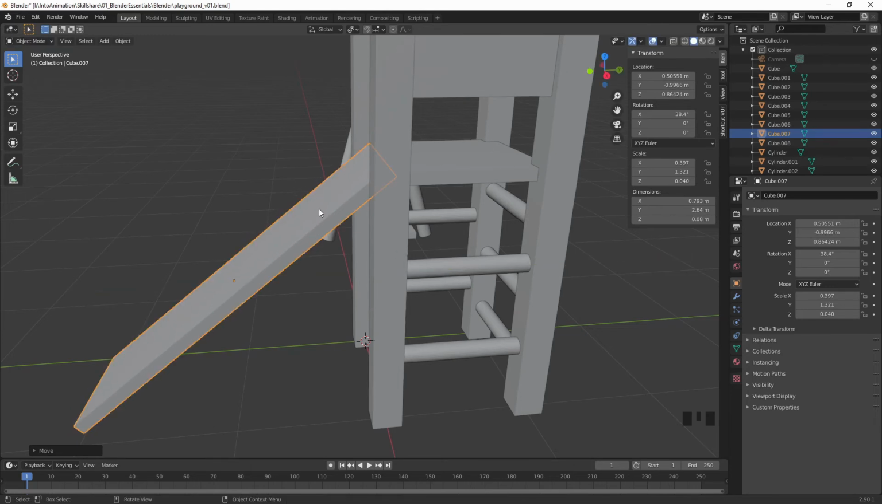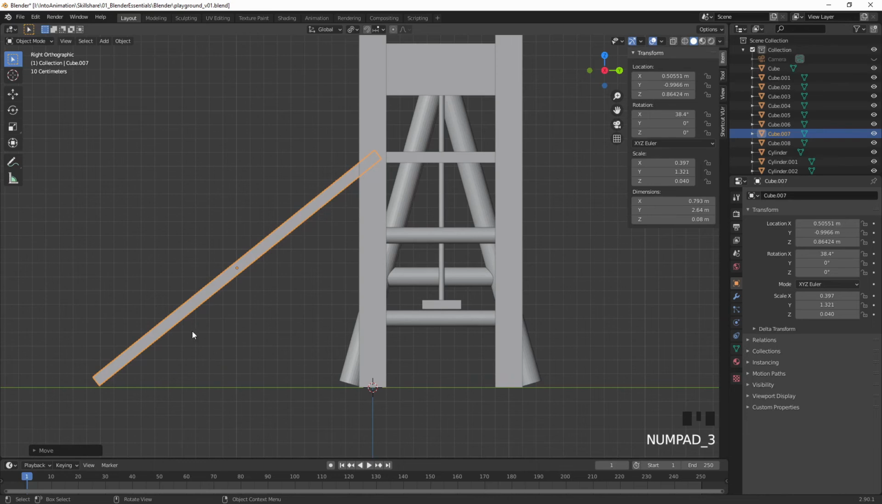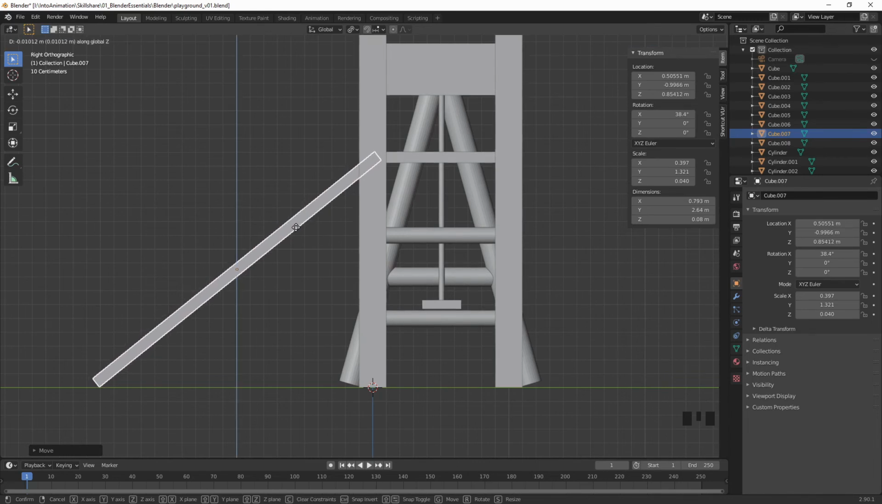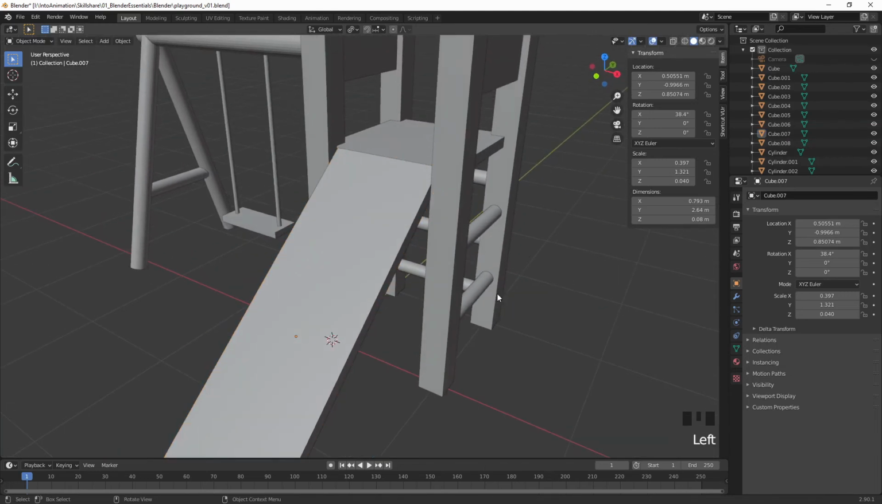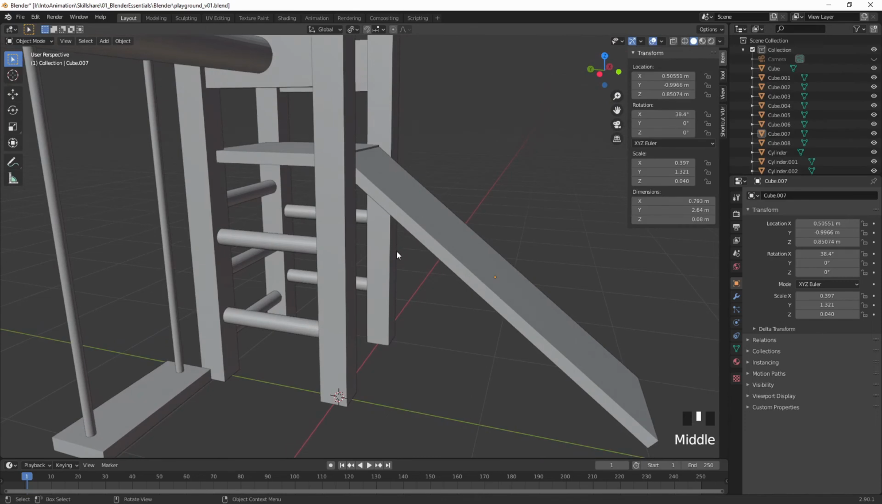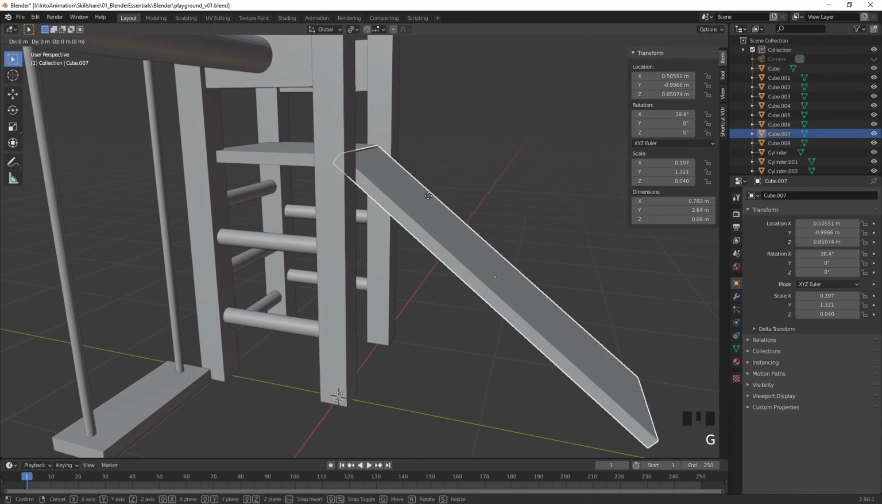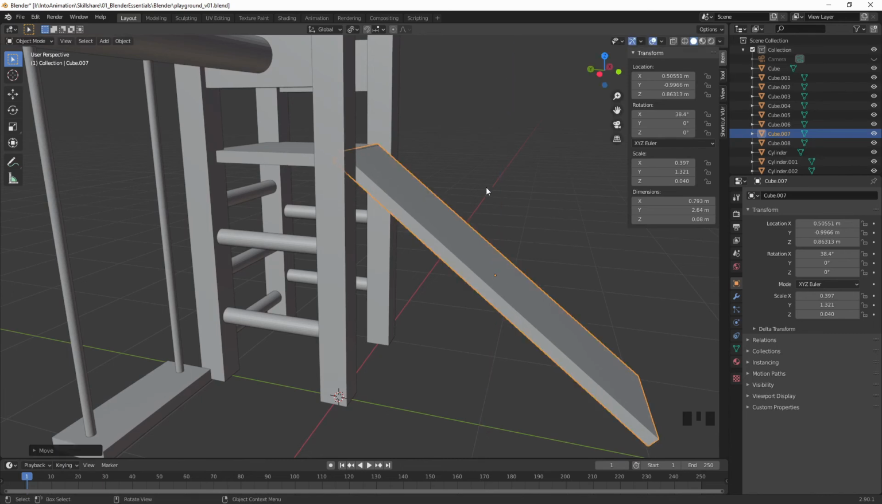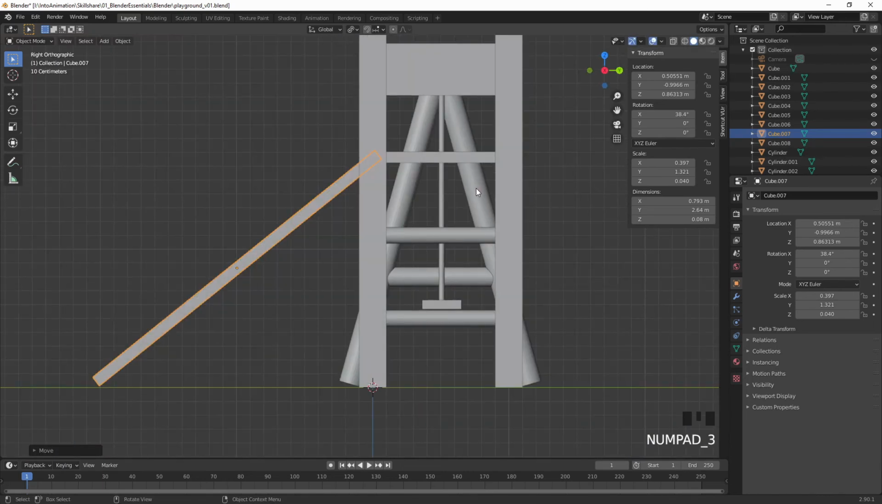And now I'm going to hit my 3 key to go to the side view just to check how high we are. I think we can nudge that just down slightly, so G and Z. And that should do us. Slightly too far. G, Z. Just check that in the side view again.